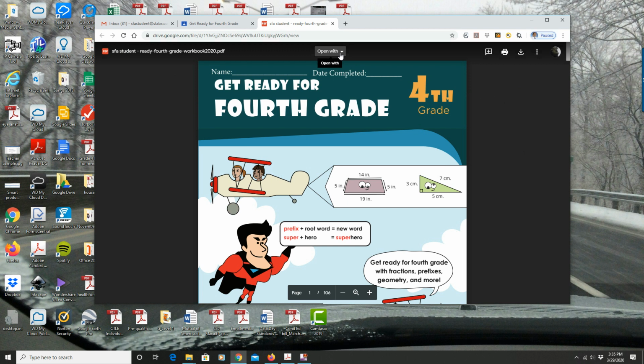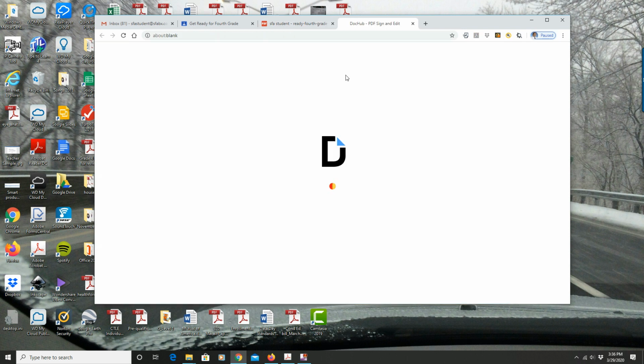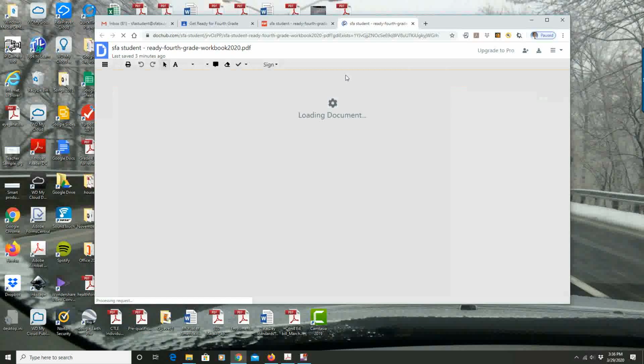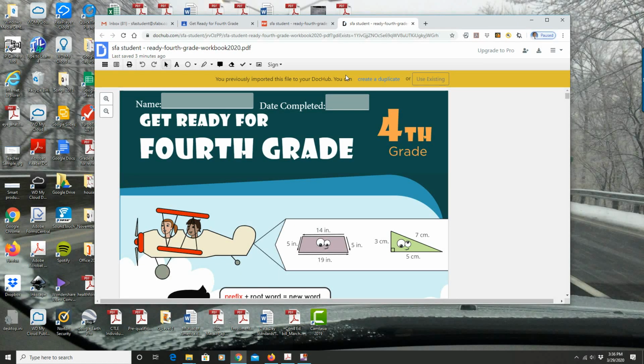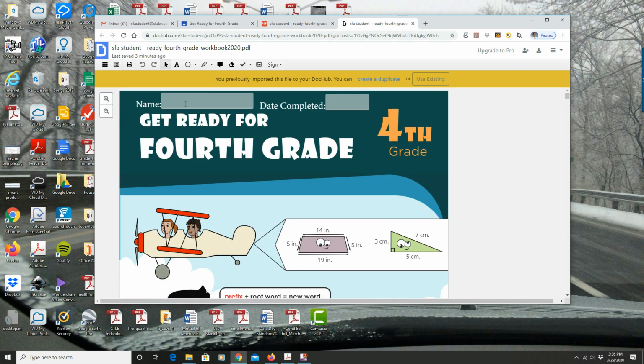Now we've got to open with. So we're going to pick DocHub because we can write on the document. We can edit. So we're going to click this one. Now if you bump into some error that doesn't allow you, you're probably using too many accounts. If you use only one account like I'm using over here, the SFA student account, you're not going to have a problem. But if you get an error, you can come back and continue until you get through it.